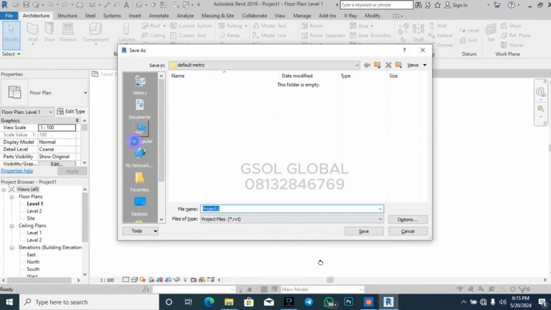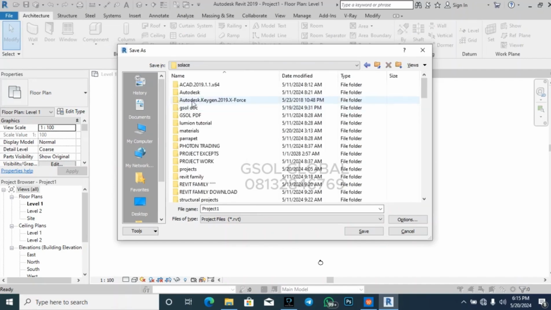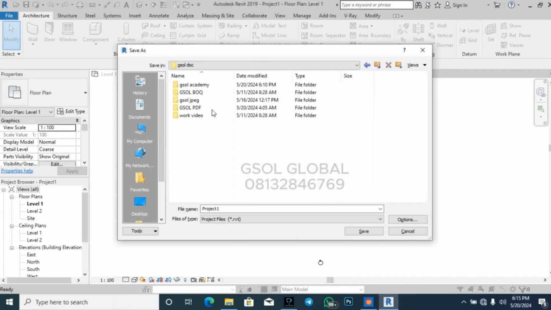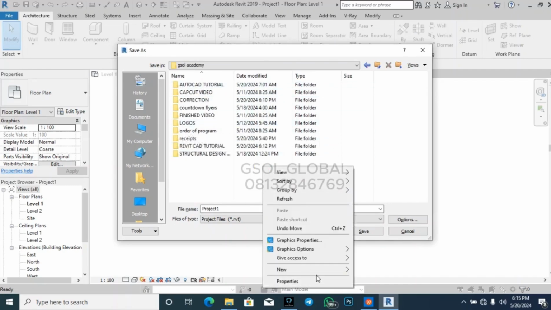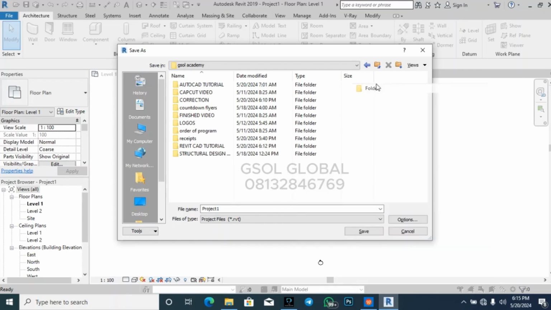Where will I save my project? I'm just going to save it somewhere I can easily locate it. Now just create a folder and then I'll just type tutorial, right?